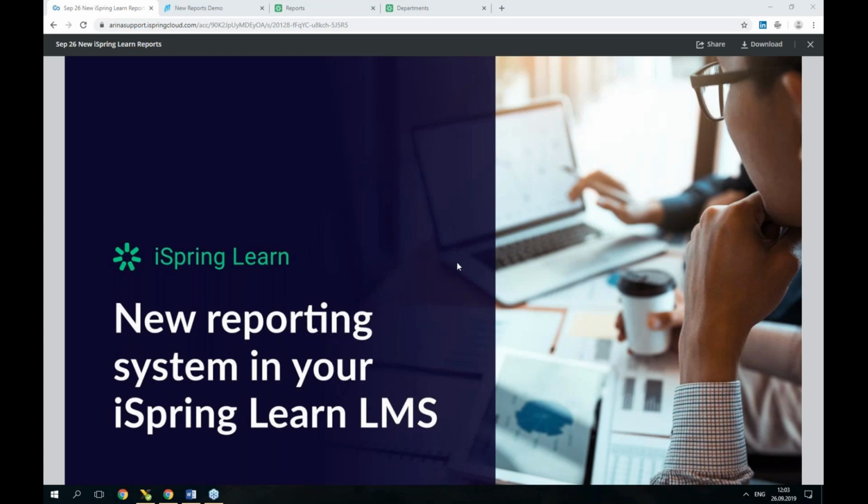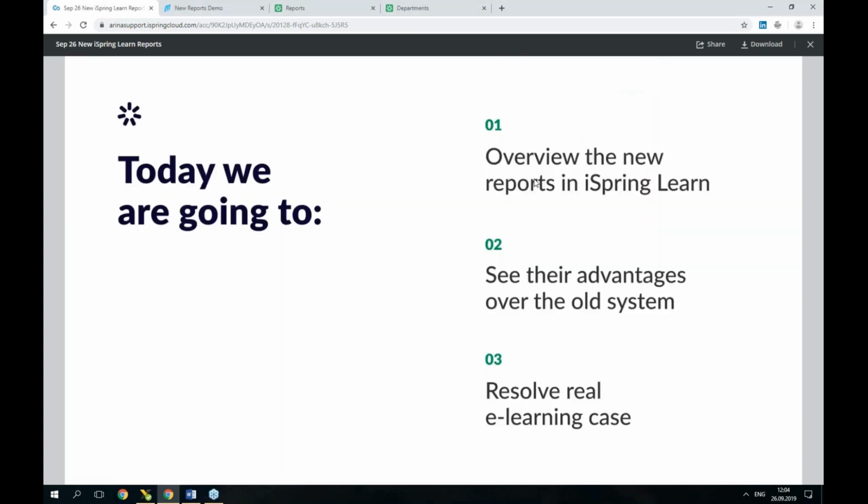Actually, you are very lucky because we are going to show you something exclusive today. We've prepared a prototype to demonstrate the whole reporting system, not just the one report that is already available. At our today's webinar, we are going to overview the new reports in iSpring Learn, see their advantages over the old report system, and also test drive the new report system to see how they resolve a real e-learning case.